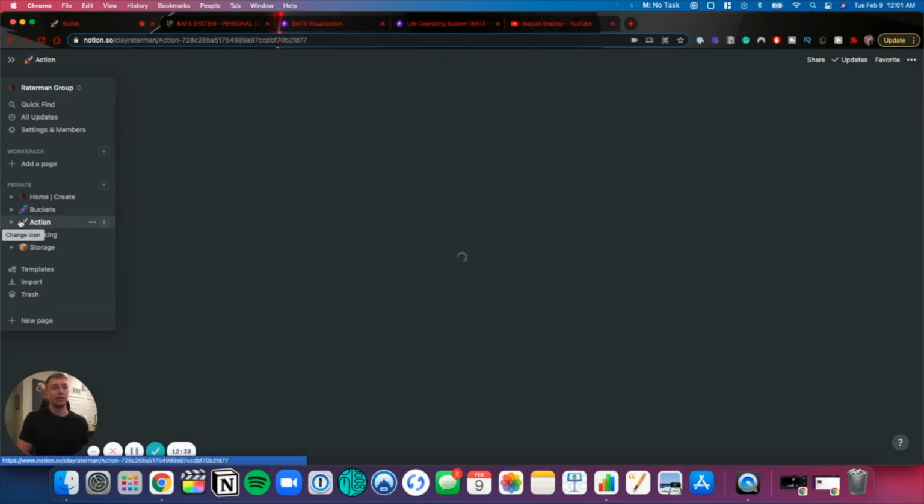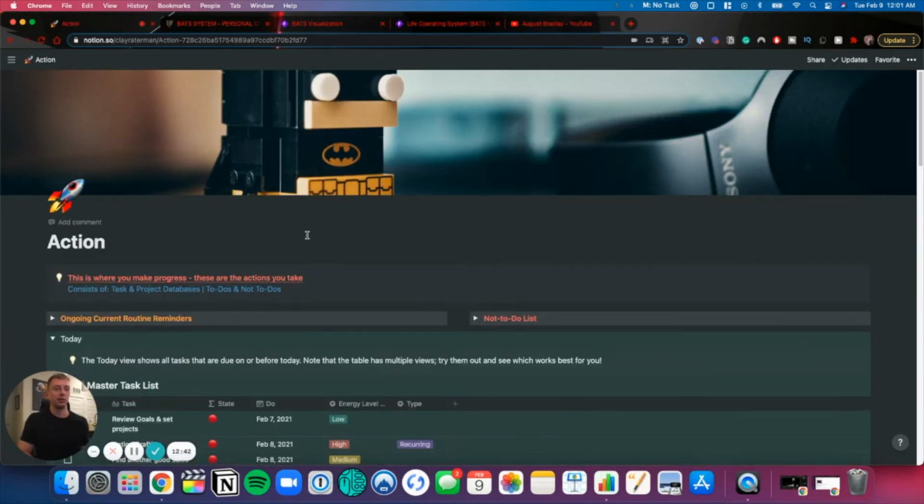So moving along to the action database, this is probably the thing that most of you are familiar with, what people use Notion for. And this is where you make progress in life. These are the actions that you take. And this specific page consists of tasks and project databases, and then little to-do and not to-do lists.